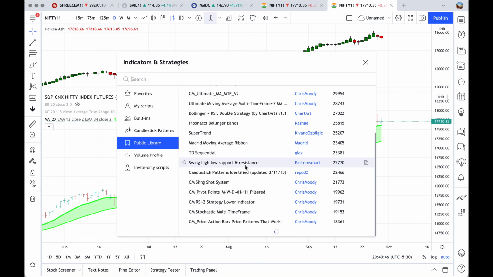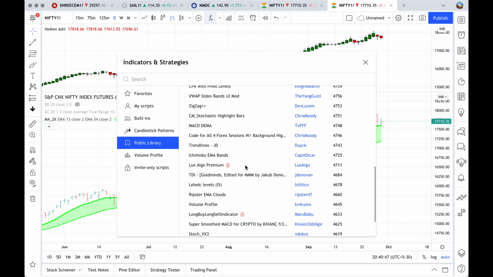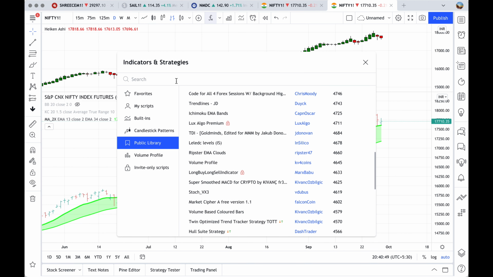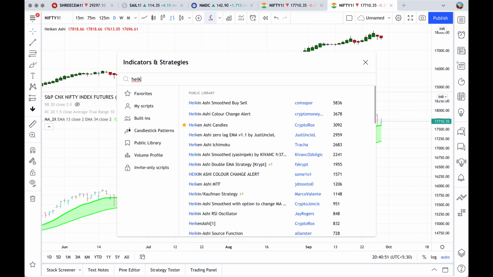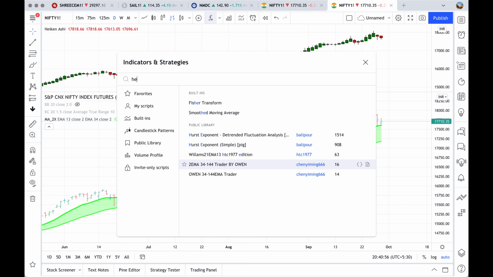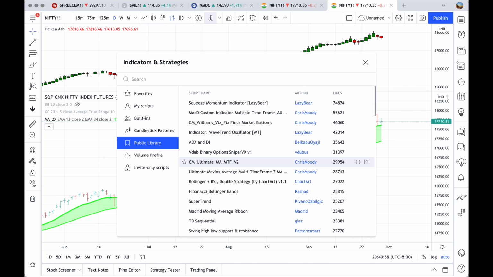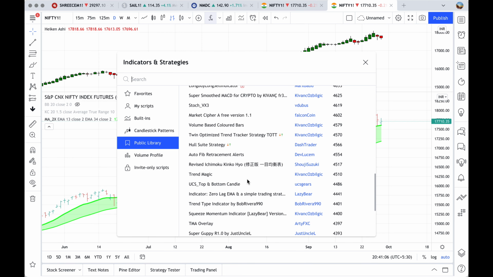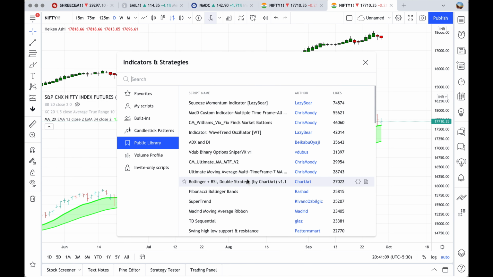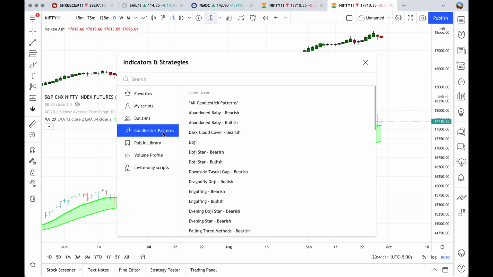Now, don't spend time here unnecessarily. If you need something, just type it out here, Heiken, and then anything to do with Heiken will pop up. And then yeah, you have to do a little bit of trial and test. You have to click on 3, 4, 5 indicators and try and figure out what you need. So spend time here or look around here only when you need something, or else there are thousands of indicators and you'll be lost.